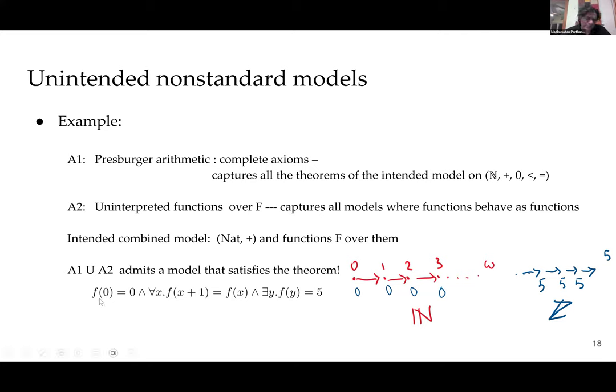So for example, let's take this theorem, which we think is a theorem in arithmetic. If I say f of 0 is 0, and for every x, f of x plus 1 is f of x, then we would say, of course, f of x is always 0, right? And so if I said there exists a y such that f of y equal to 5, you will say that's nonsense. There's no way arithmetic satisfies that.